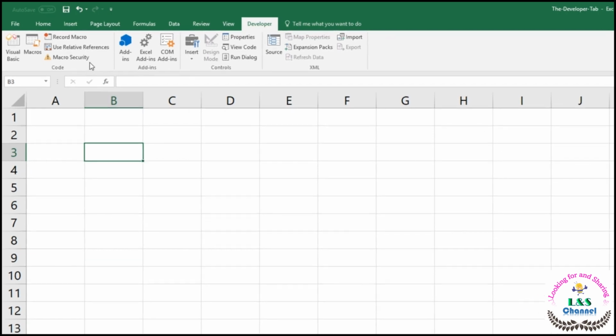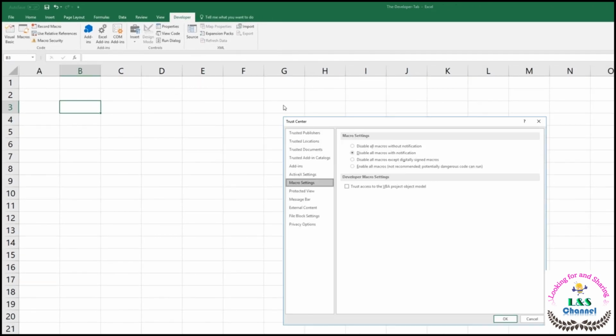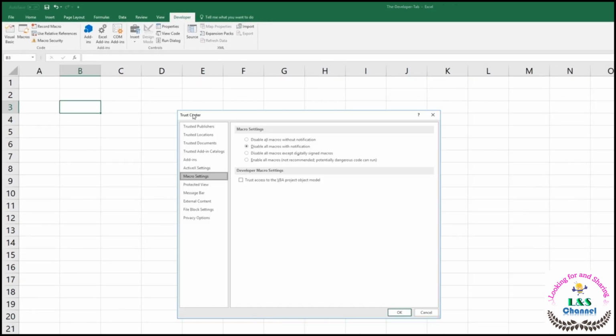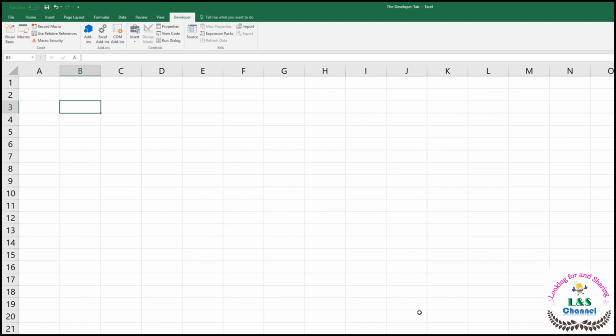Finally, we have this macro security button. That's going to bring up our Trust Center options, which deals a lot with macro security. We're going to cover that in a few lessons, so no need to worry about it now. That's all there is to cover in this lesson.